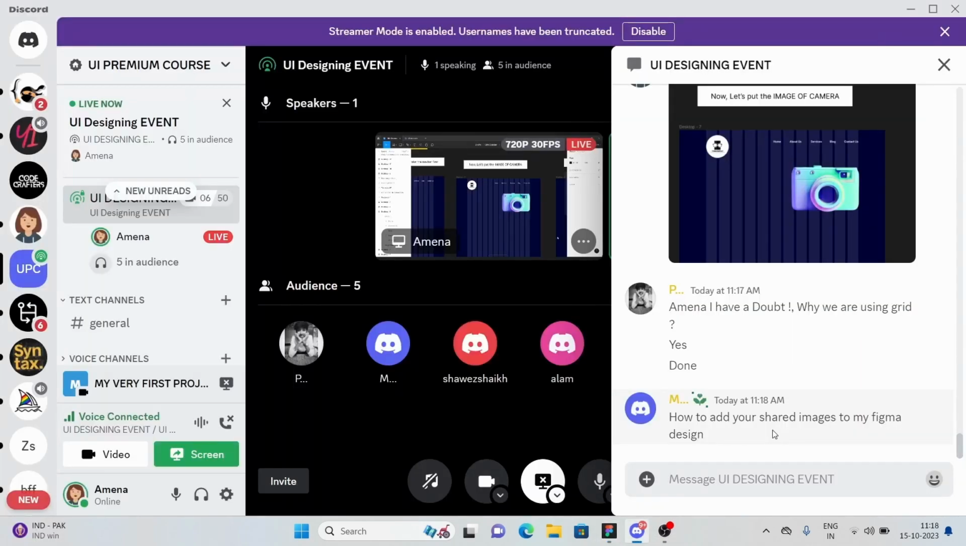Manjunath is asking how to add your shared images. Okay, you have to select the image and click Control C or Command C, and paste it in your Figma files. It's quite easy, like you can just copy my elements and paste it in your Figma file. Are you done? Are you cleared with the doubt?